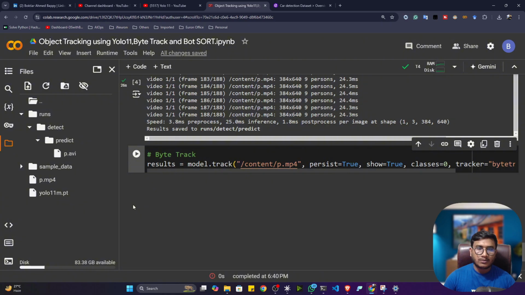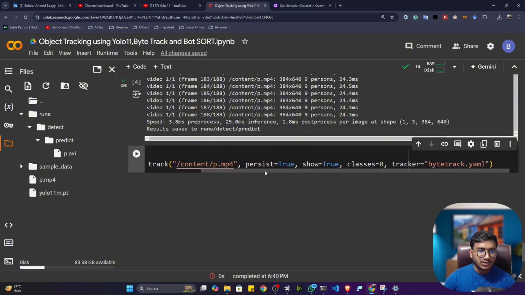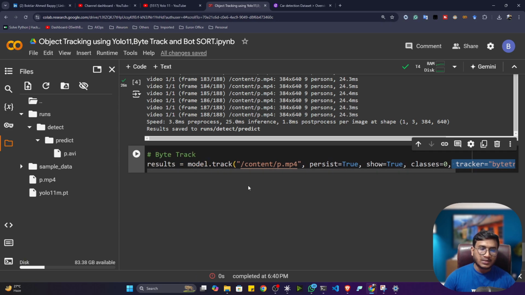Now guys, if you want to perform tracking with ByteTrack, what you need to do is give this parameter: tracker equals ByteTrack.yaml. That's it, and that easy it is. If you're using Ultralytics, you don't need to do so much configuration. Everything is done in an automated way. So you can execute this with ByteTrack and you'll see the same kind of output. You can download it and see that.